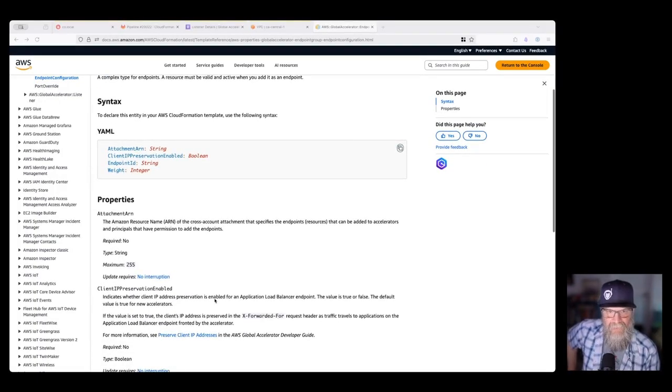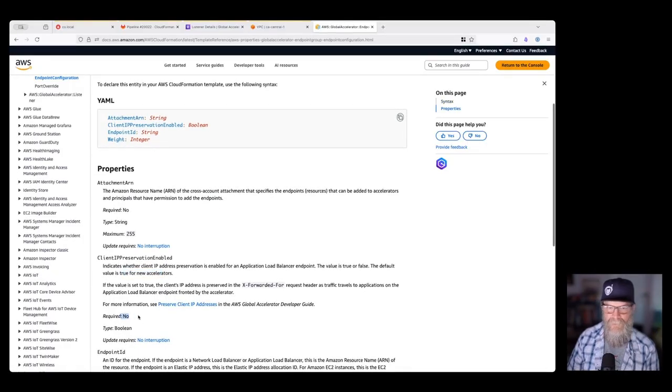The client IP preservation enabled. So this basically preserves the IP address of the client, the resource that's making the request, okay? And when your endpoint is an application load balancer, this value is true or false. The default value is true for new accelerators. Not required. If it sets that by default, we'll leave it.